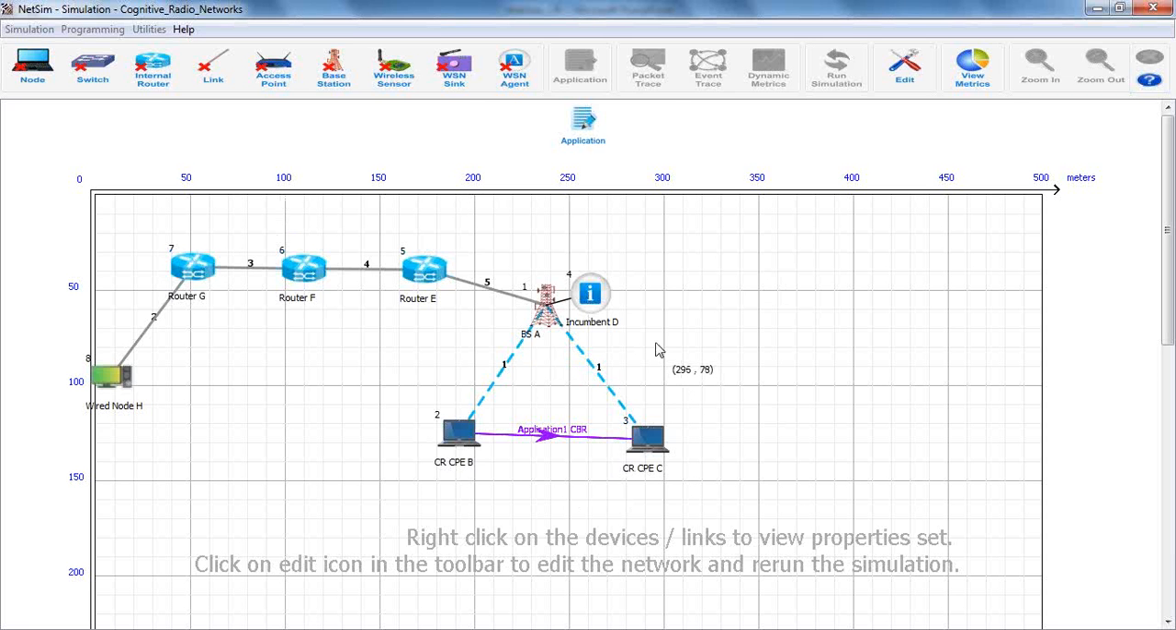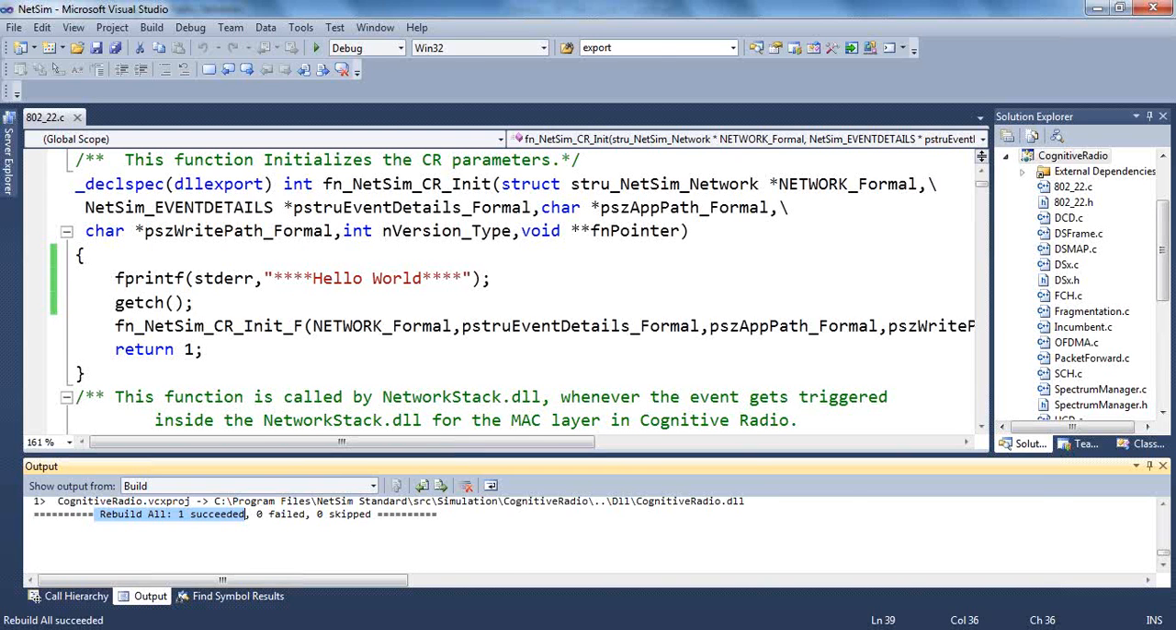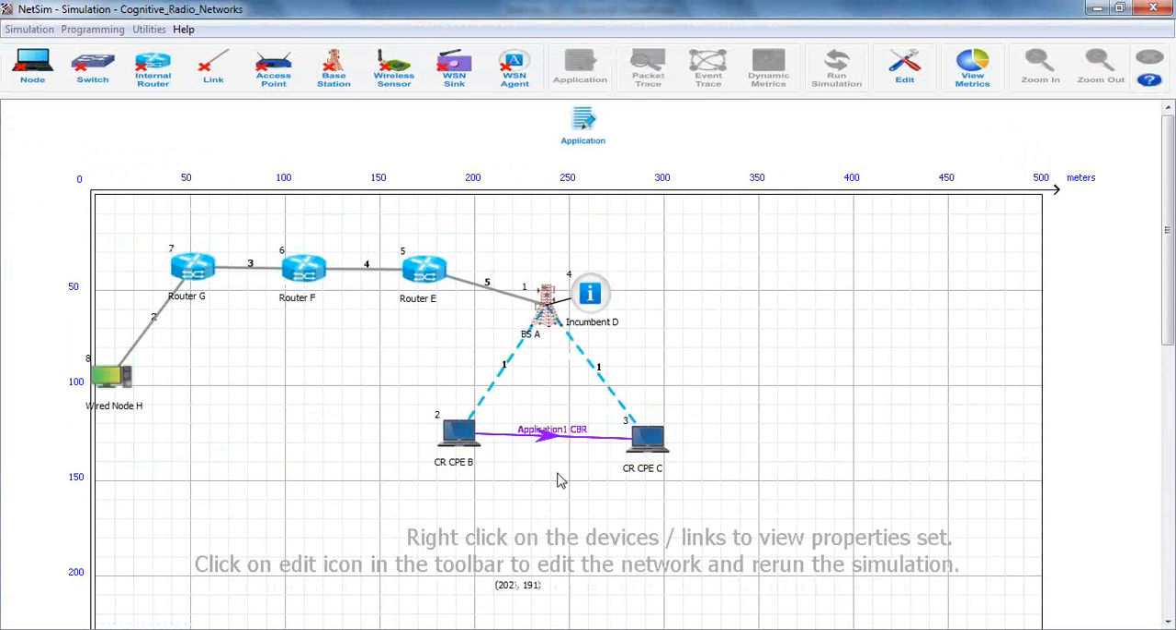So in this manner, you can add multiple incumbents, multiple secondary users, multiple applications, and if you want to edit your standard, the cognitive radio protocol, if you want to edit the spectrum sensing, the channel allocation techniques, you can go and edit the code and then check the implementation in Netsim. So all these features are possible.